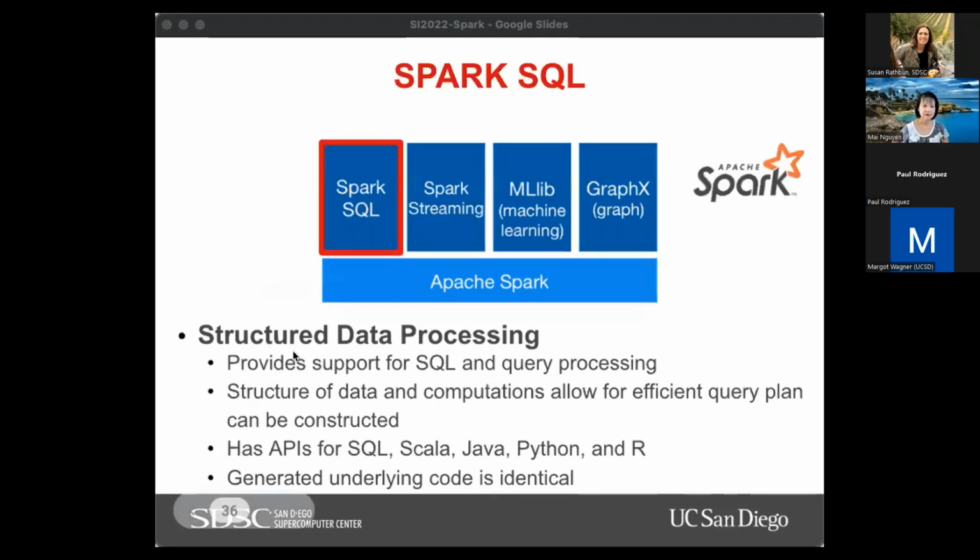So one of these libraries is Spark SQL. So this provides support for SQL and query processing. So that means that you can write code using the SQL commands that you're familiar with, right? Filter, select, count, and things like that. And the Spark SQL library is available in SQL, Scala, Java, Python, and R. And regardless of which programming language you use, right?